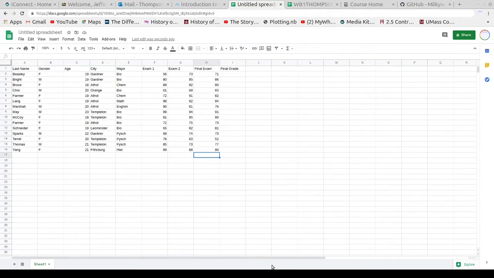Notice I've left the final grade column blank. And since the final grade column is blank, what we're going to want to do is some weighted averages. And so what I'm going to do is occasionally flip back and forth to some formulae and how we use formulae in spreadsheets.